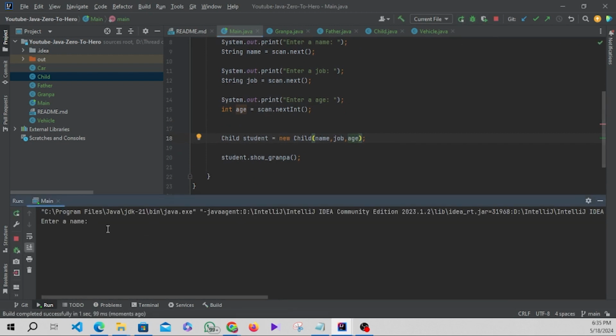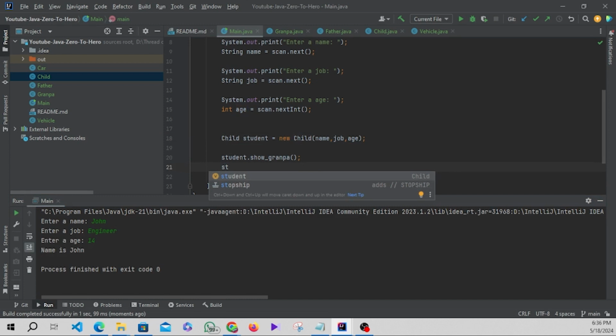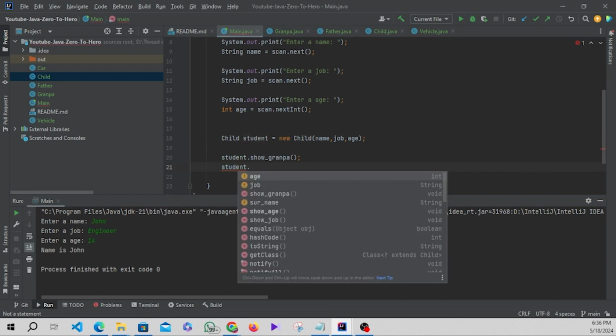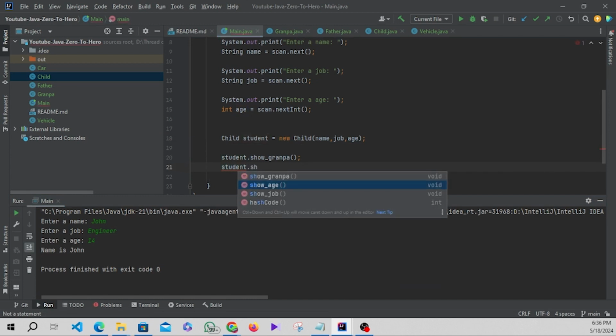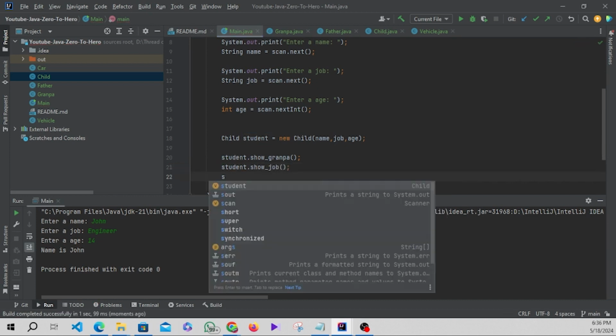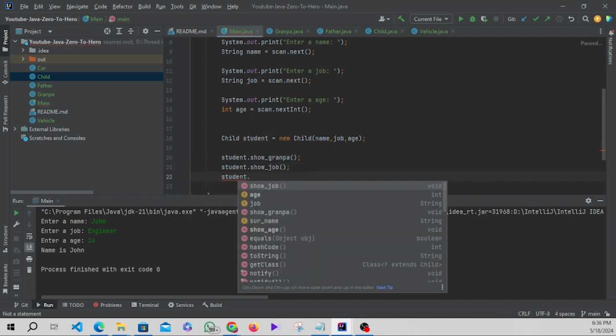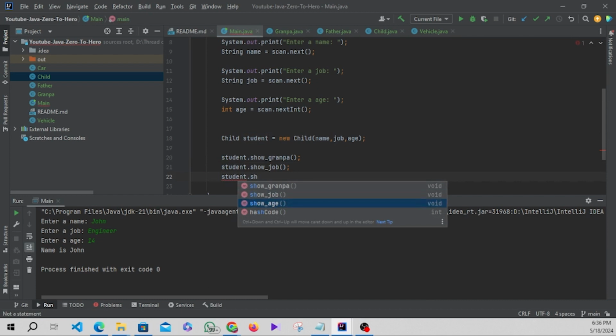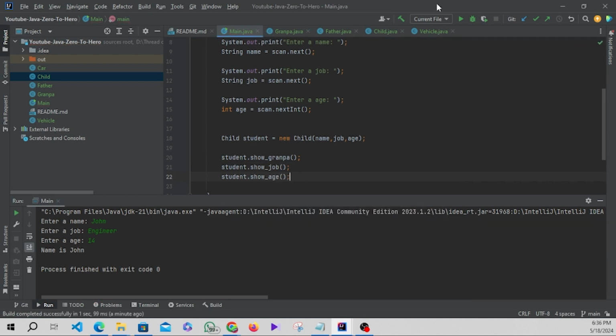So you can see enter a name. Let's enter John here. Yeah, John. Enter a job. Let's give him as an engineer, and enter the age. Age is 14 here. Name is John, and let's access other things here too. Student dot show job, and student dot show age, and let's run it again.